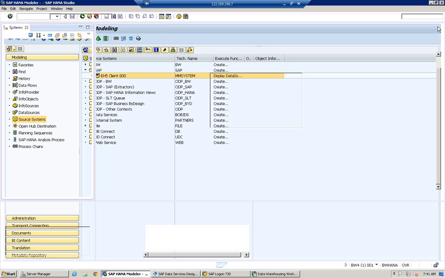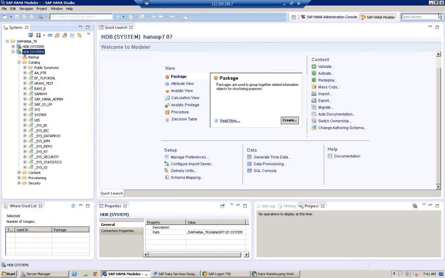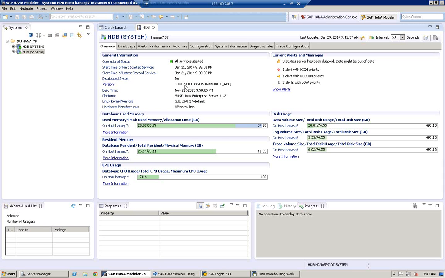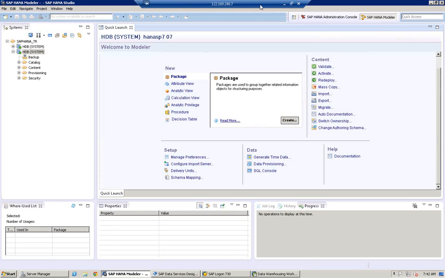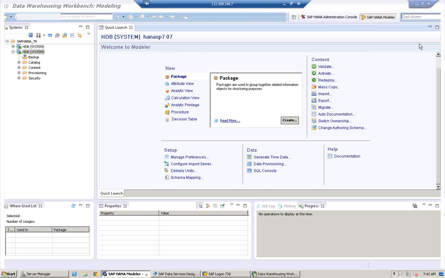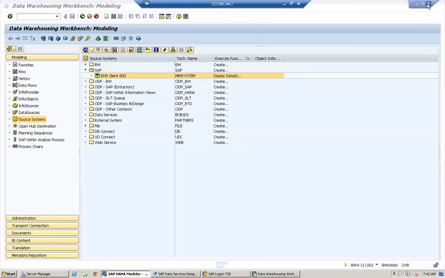So in the HANA appliance, what is the core component, which is the heart of SAP HANA? HANA IMC. Second, SAP HANA Studio. These are the components that come along with the HANA appliance. What is SAP HANA Studio? I guess most of you are aware of SQL Server, Microsoft SQL Server.